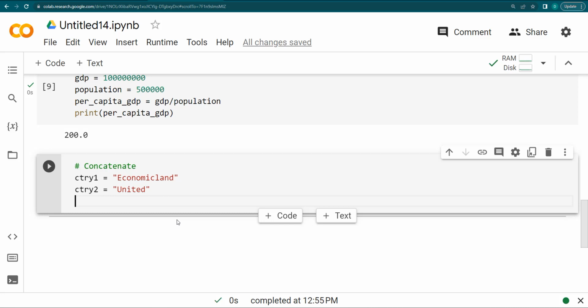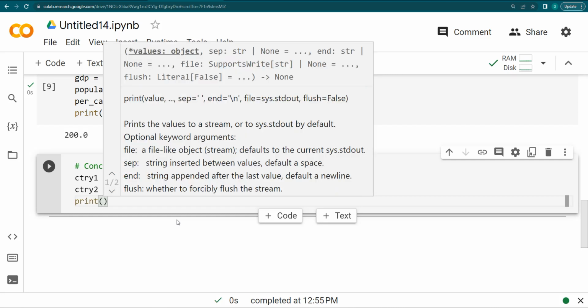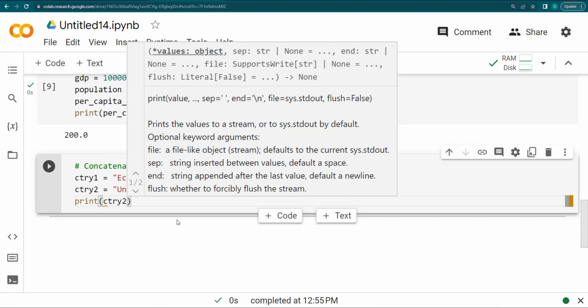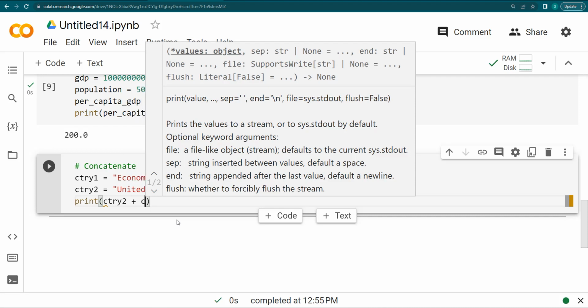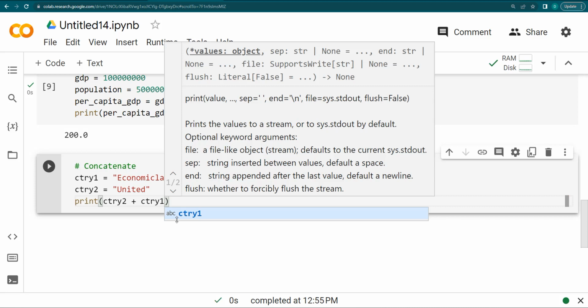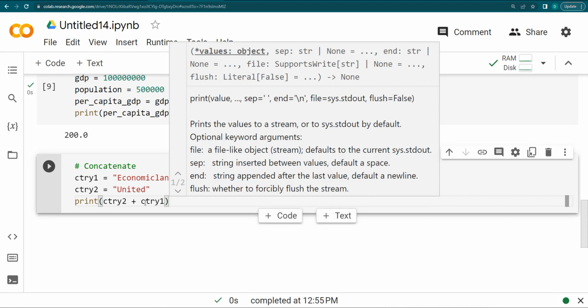And now we want to concatenate, so we can just do it within print, and I'll just say country 2 plus country 1, and it's going to concatenate them.